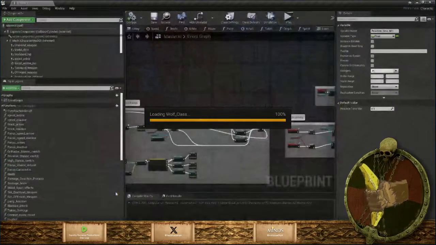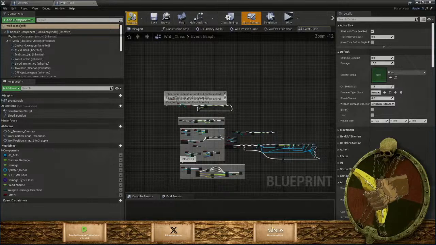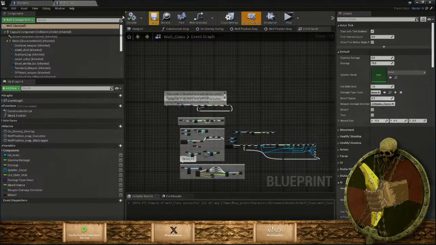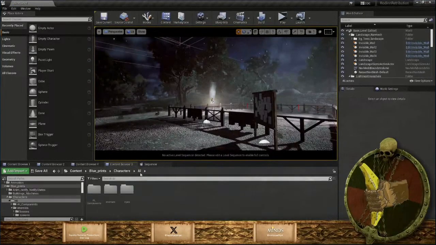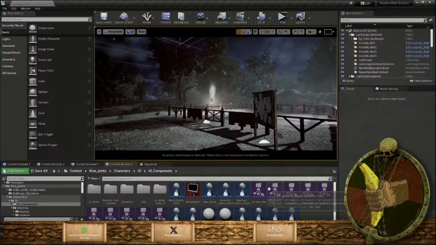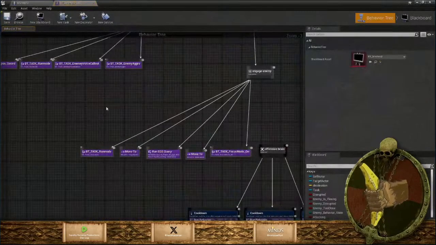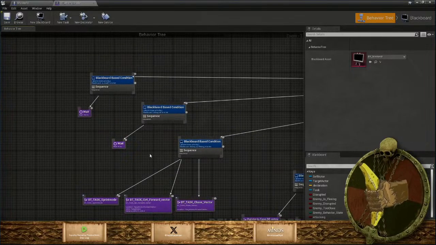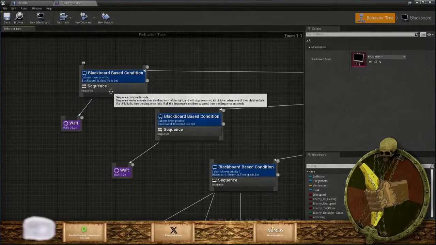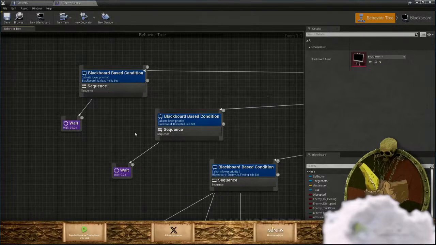That keeps popping up. Why does that keep popping up? It's going to compile and save it. So I want to look at the behavior tree. So we're going to go to AI components. Look at the basic here. And what do we have? We have a disrupted sequence, and we have an is dead sequence.